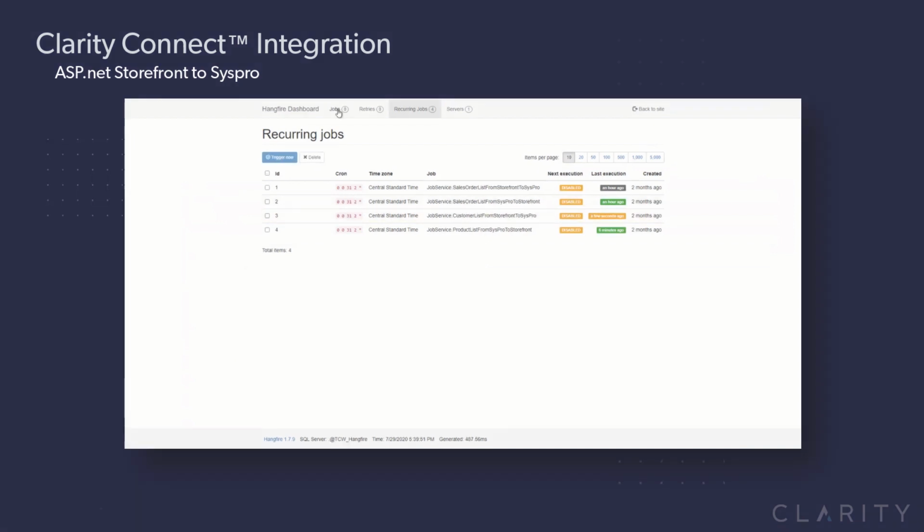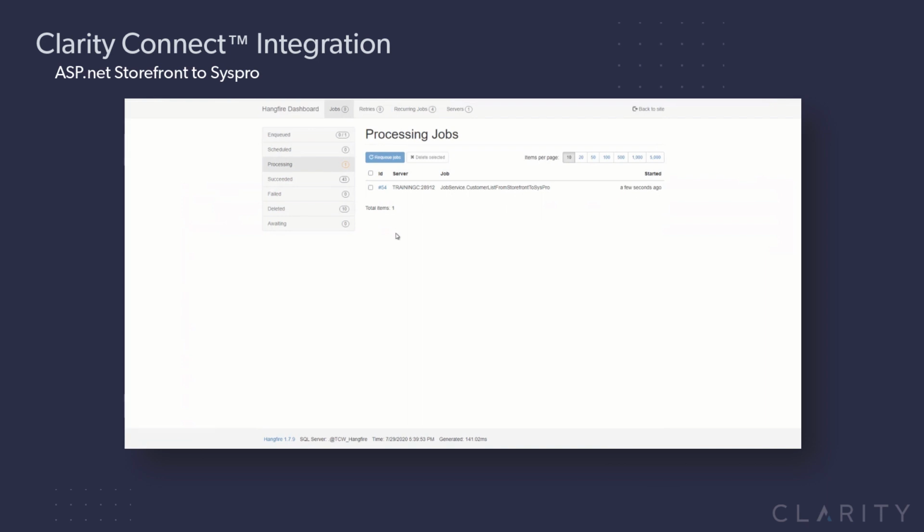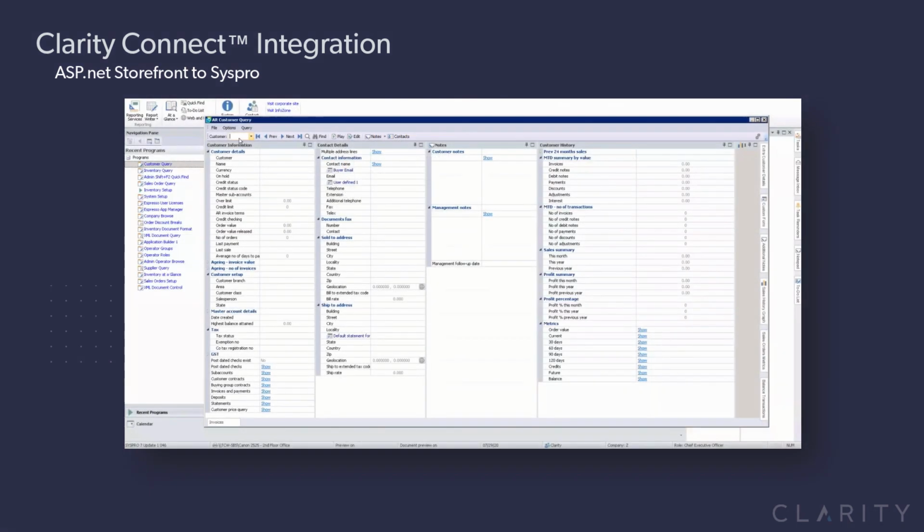If you want, you can click on Jobs, Processing, and watch your job process. There's a plugin that you can install which allows you to drill into the job and watch the physical data being processed as well. Once the job has cleared the queue, we'll pop into Syspro and search for our ID 87790, and it displays our Syspro Sync user with the email that we entered.